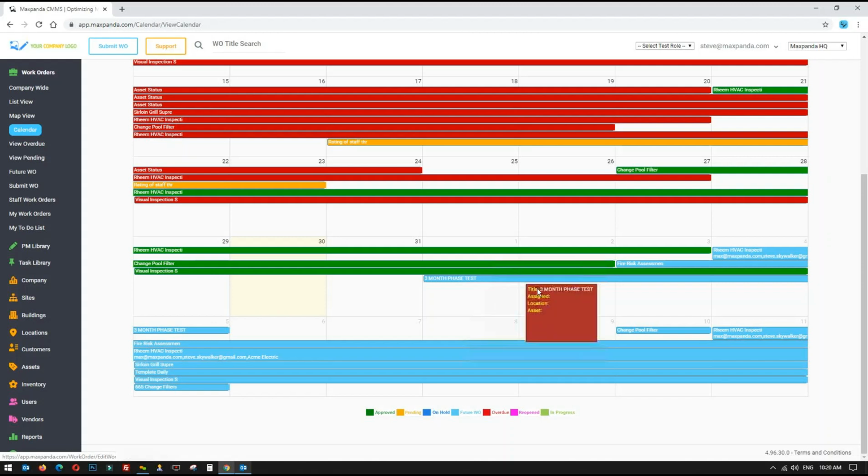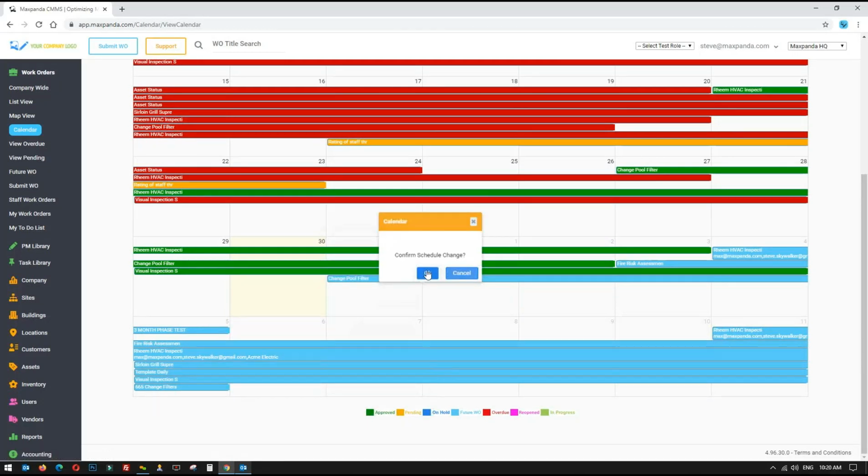So they're going to get notified automatically. Now, another benefit to the calendar is you can drag and drop certain work orders and reschedule them. So here's one, April 10th. If it's a holiday, no one's going to be able to change the pool filter here. You can bring it up to the Monday or Tuesday or even tomorrow, right?